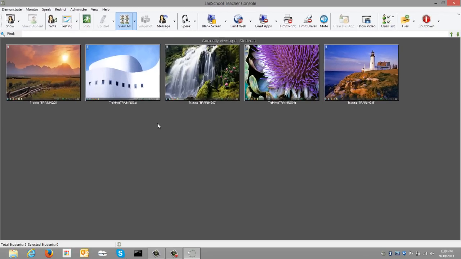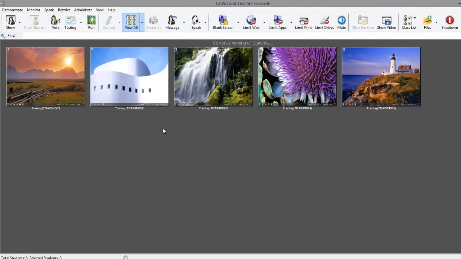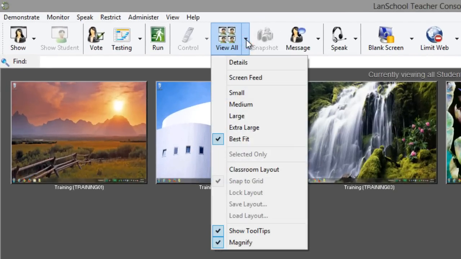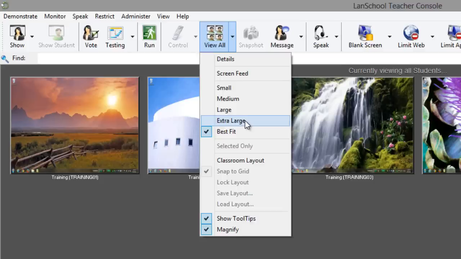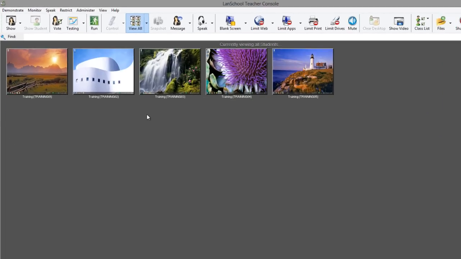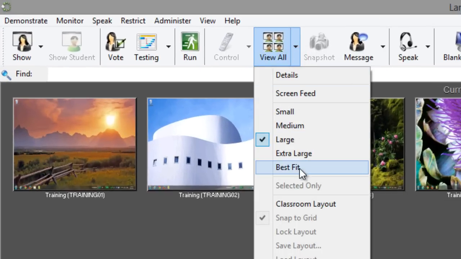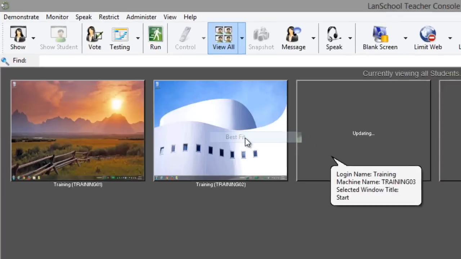Thumbnails can be displayed in 4 different sizes. To change the size of the thumbnails, select the drop-down arrow next to the View All button. Here you can set the size of the thumbnails to small, medium, large, or extra large. Alternatively, you can select the Best Fit option to have LanSchool choose the optimal thumbnail size to display the most thumbnails on one screen.